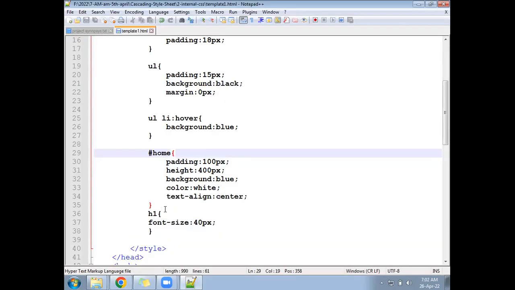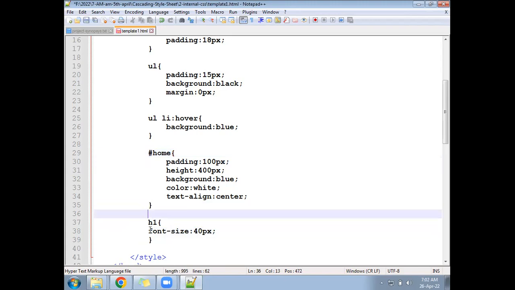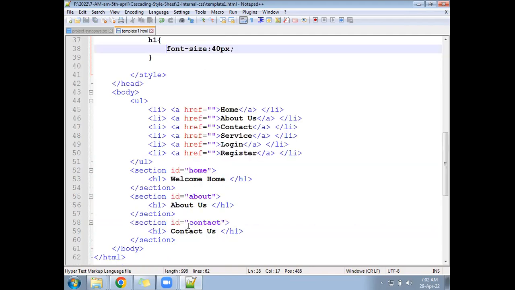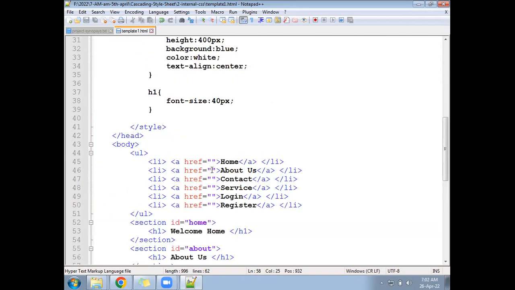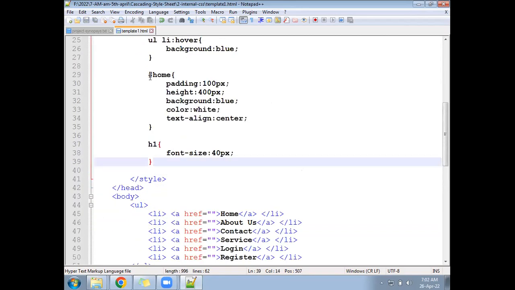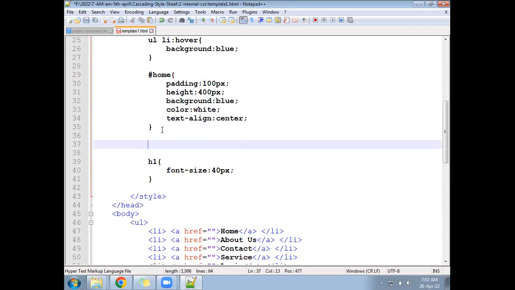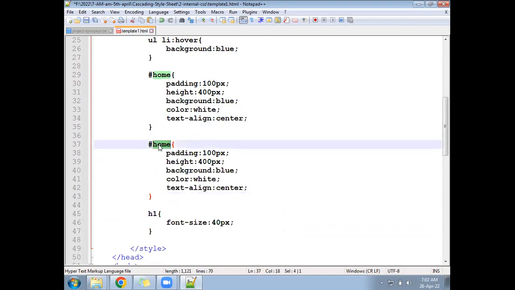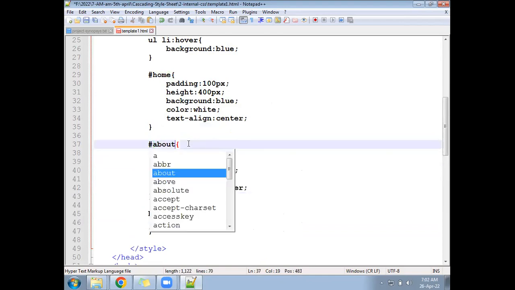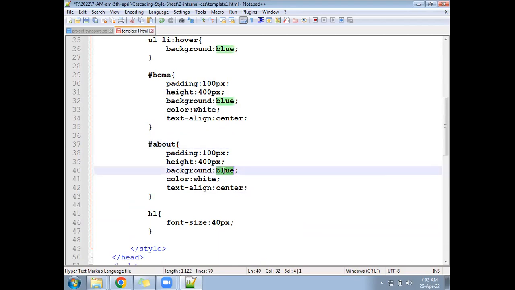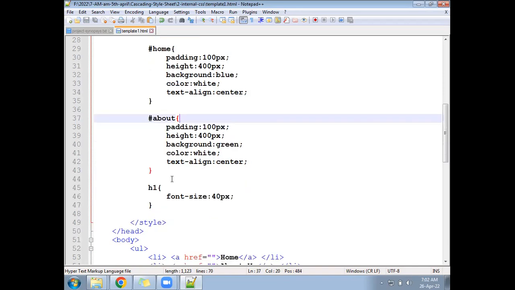Next, after that, home is ready. Below you have some more sections. Suppose we have sections called about and contact. Let's keep them here, similar to how we wrote for home. Same way you can copy and keep here for about also. About background you can keep as a green color and let the remaining all be the same.